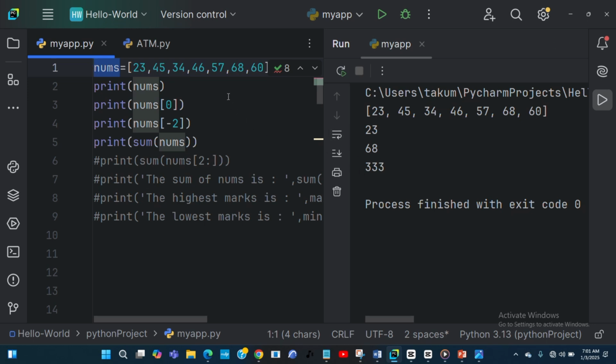Mind you, this list is holding integer values. We can have lists holding strings, which we are going to see. We can have lists holding both integer values and strings. So it just depends on what you're putting inside your list. It doesn't matter what you have inside, as long as you follow the way the list should be written.